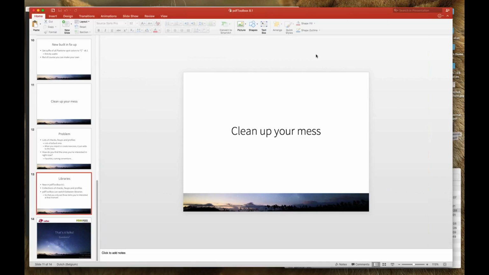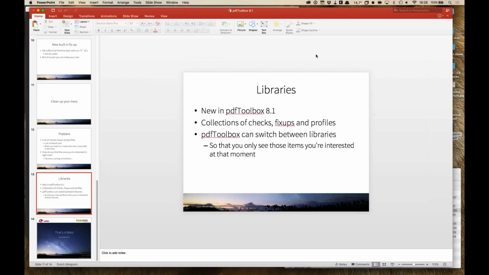It wasn't in version 8 because it was not ready to ship when version 8 came out. Under the hood, you don't know that, but there were already some preparations for it. But now in 8.1, it is ready, and I'll show you how it works. The basic principle is that a library gives you a collection of checks, fixes, and profiles. What is in that collection is your choice.